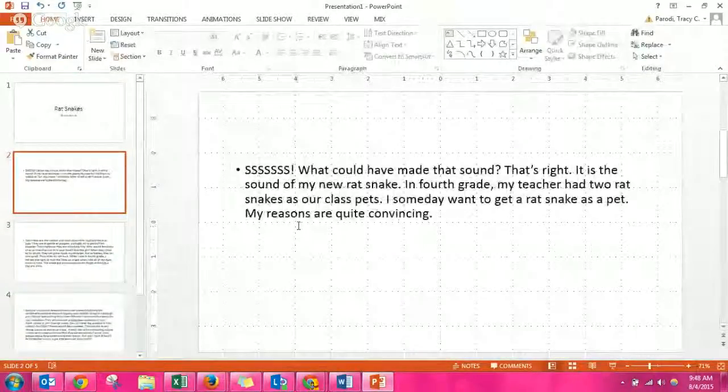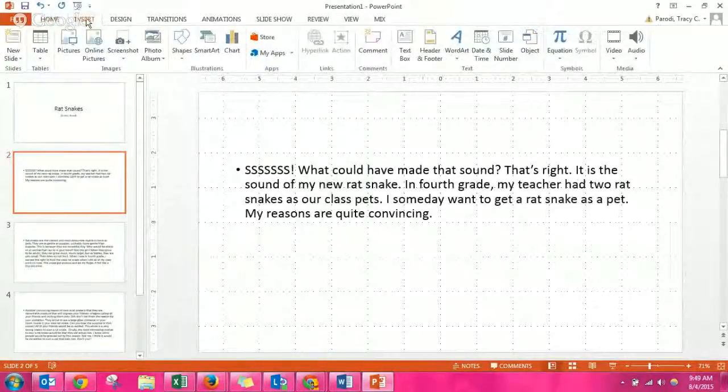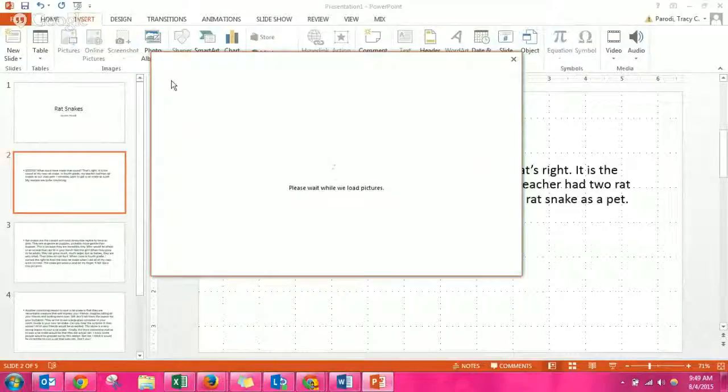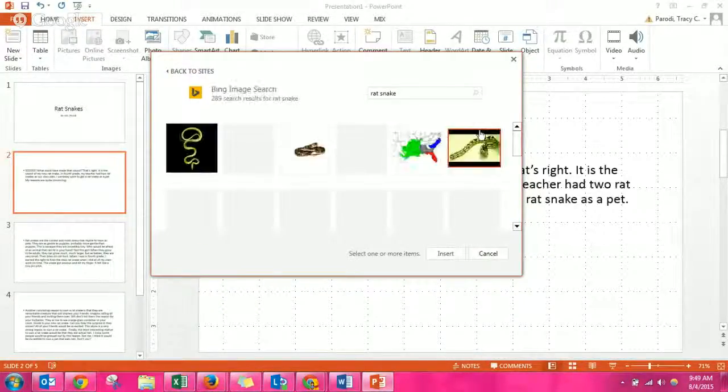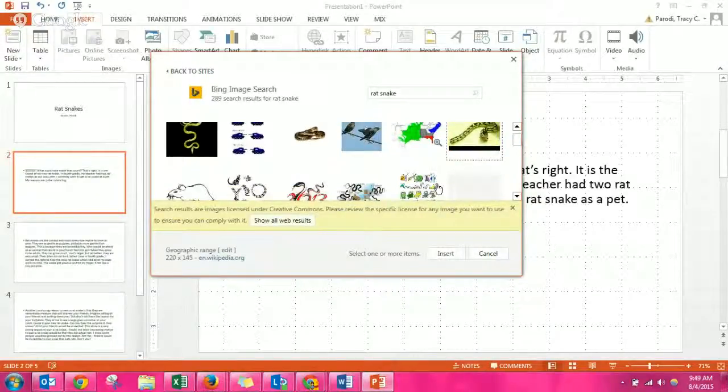I'm going to keep doing that, but something I want to show you before I let you go and play with this is adding images. You could come to the top and click Insert, Online Picture, and it lets you search the internet here. Sometimes it's tricky. Let's see if it works. Rat snake. So I came to the top, clicked Insert, and then Online Picture. Now I'm going to search for a rat snake picture. It's not bad.